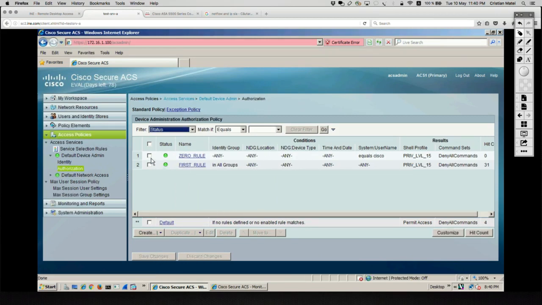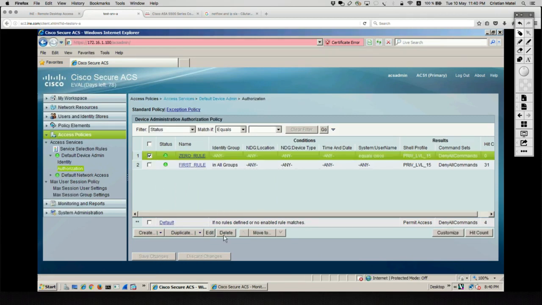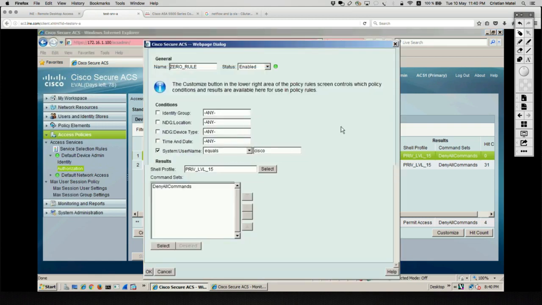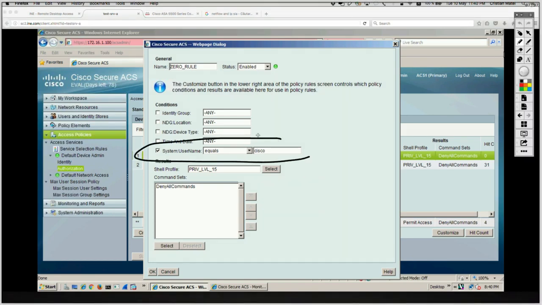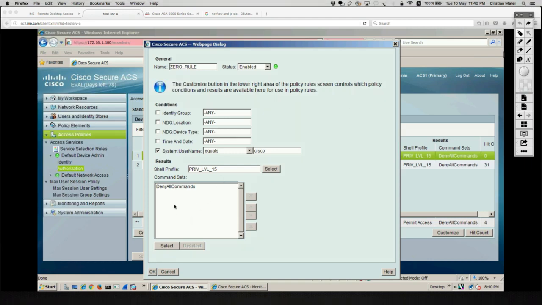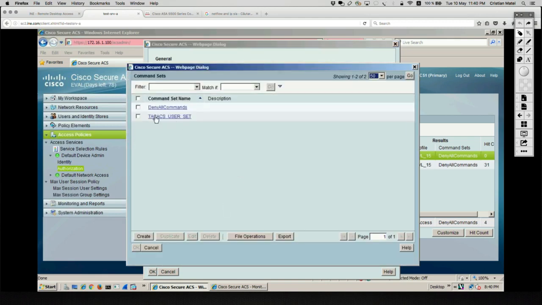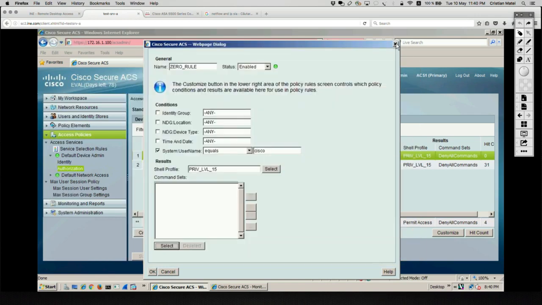Then I'm going to go to the zero rule, say edit, which that zero rule is for the Cisco user, because I said in here that this rule applies only if the authenticated user is Cisco. And I'm going to allow privilege level 15, and I'm going to allow access to all commands in there. So let's say remove, deselect this. Say select, and let's create a command set with all commands in there.